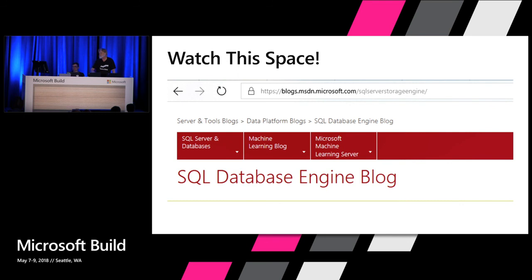And watch this space. So blogs.msdn.com SQL Server Storage Engine is the blog that the SQL Engine team, which is generic to SQL Server, Azure SQL Database. It's all the same source code. So at this level, there's no distinction between the two engines.